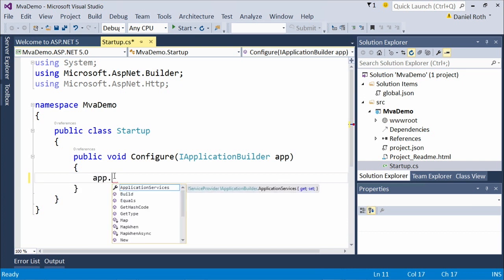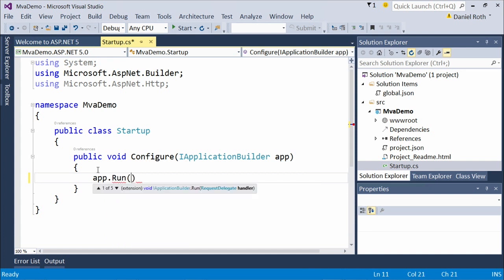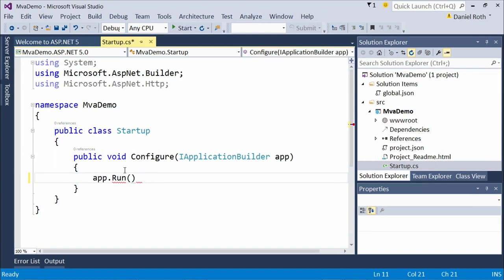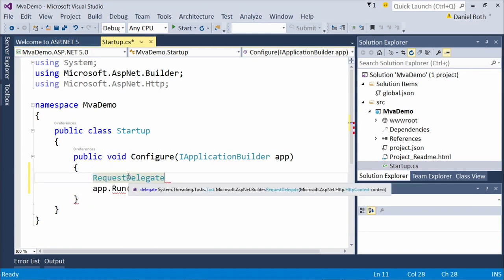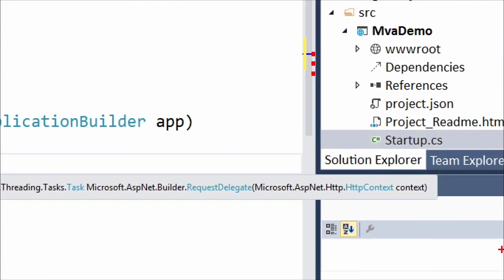And I just want to return some text. So I'm going to use this method called run. And if we look at the signature, let me see if I can do the zoom trick. You see that it takes a request delegate. Now, what is a request delegate? That's a pretty simple concept, actually. A request delegate is something that takes an HTTP context. That sounds familiar, right? And then it returns a task. Okay, HTTP context and returns task.